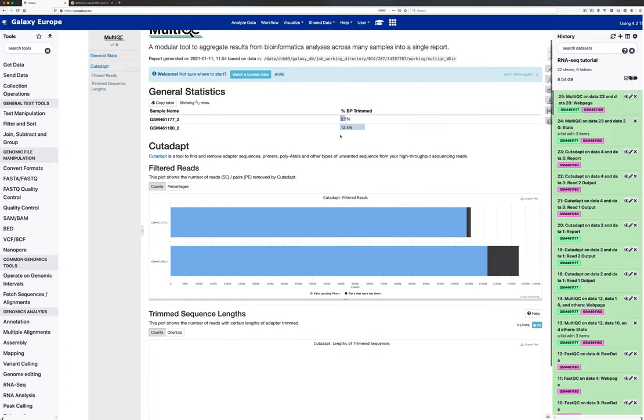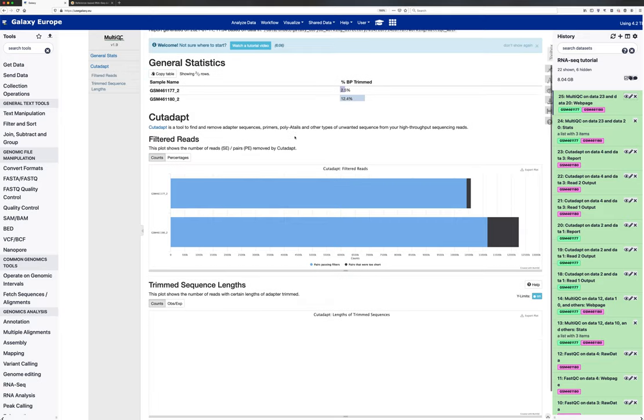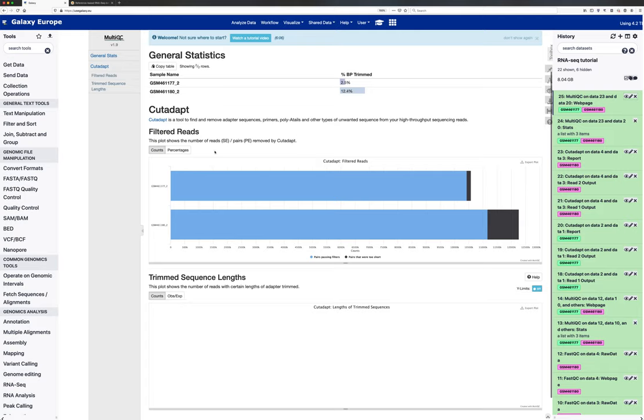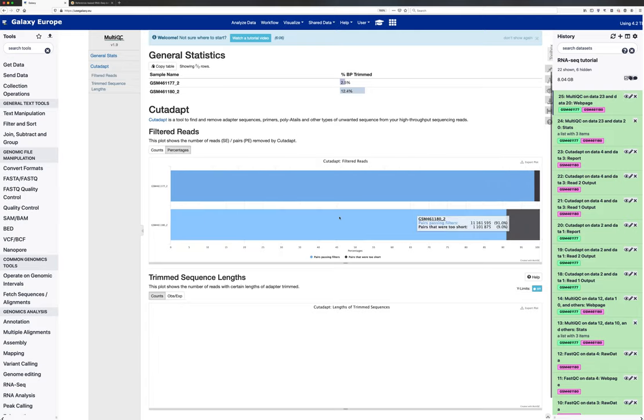If we open the MultiQC, we see that for the 77 samples, 2.5% of the base pairs have been trimmed, especially at the end of the reads, and for the 80 samples, it seems that 12% have been removed. It's something we expected given the results, when we saw that for the 80 samples, the quality was not so good at the end. And if we look at the percentage of filtered reads, we see that quite a lot of reads have been removed also.